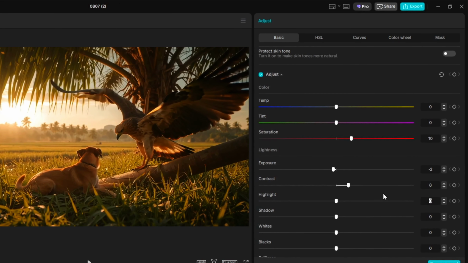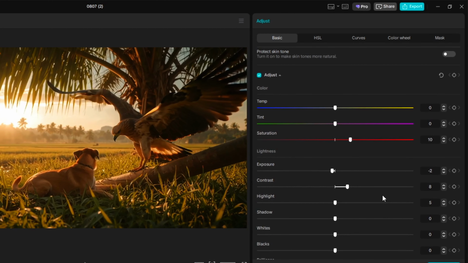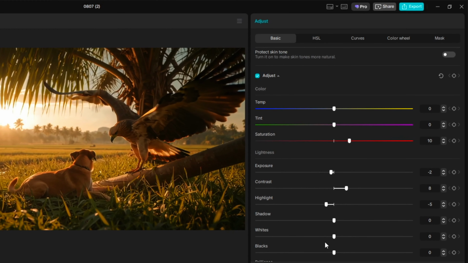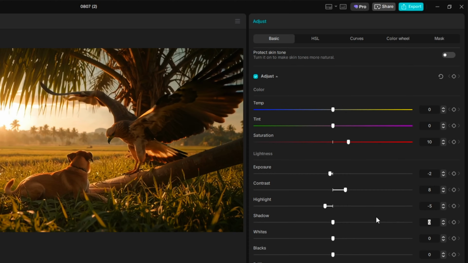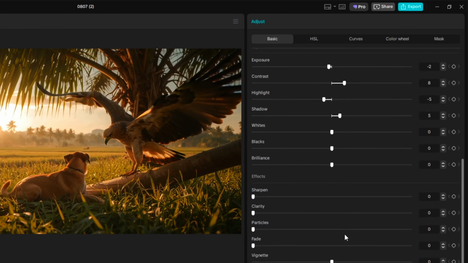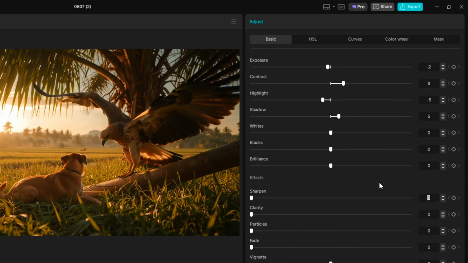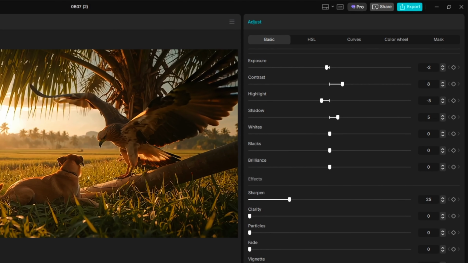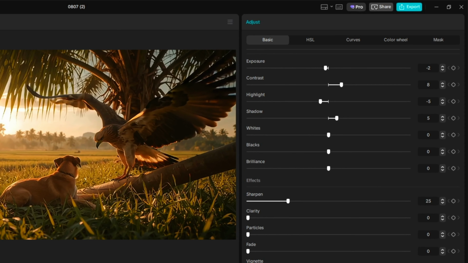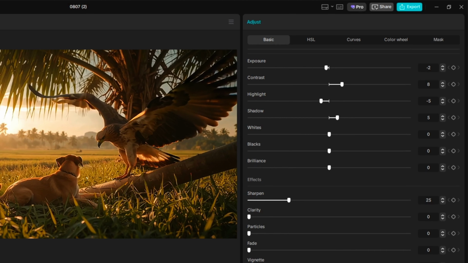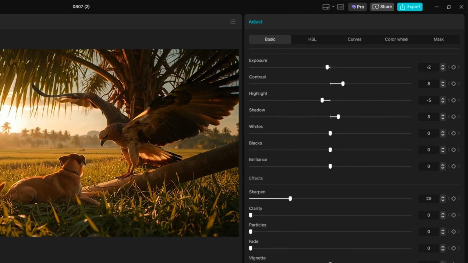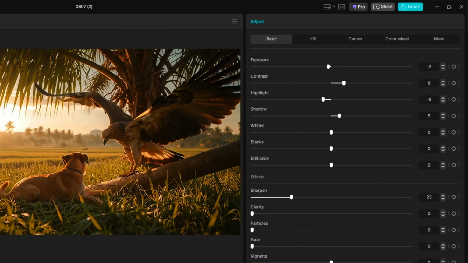Set highlights to -5. Set shadows to +5. And set sharpen to +25. These are starting values, not strict rules. If your footage is very soft, you can increase sharpen gradually, up to around +35.